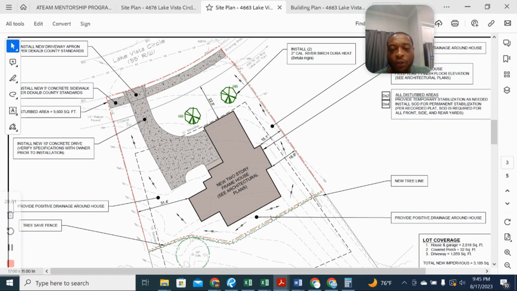Okay, what else do we see here? We have right here the county saying we're going to have to provide positive drainage around the house. So being that we're already sloping down towards the street, we're going to have to grade this for the water to fall out this way and go to the front, and to fall out this way and go to the front. So they want the drainage to fall around the house and go towards the front.